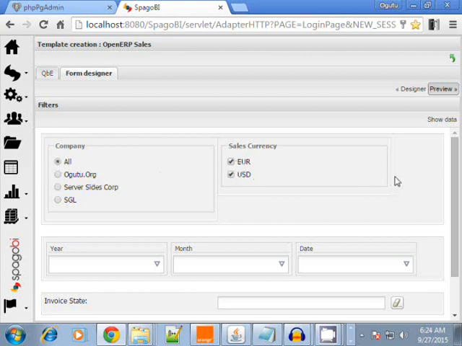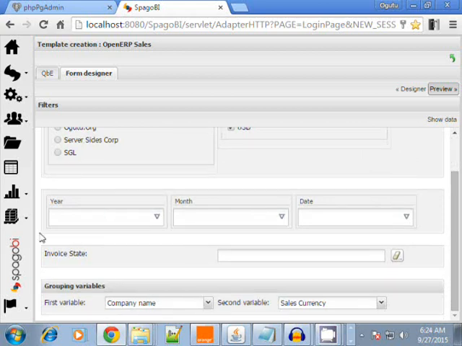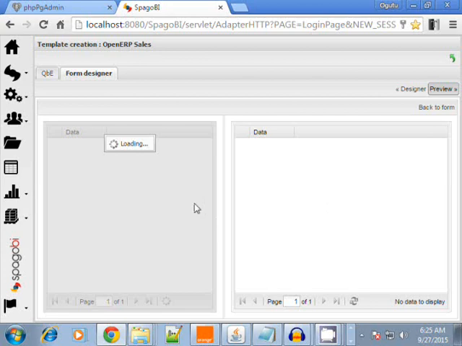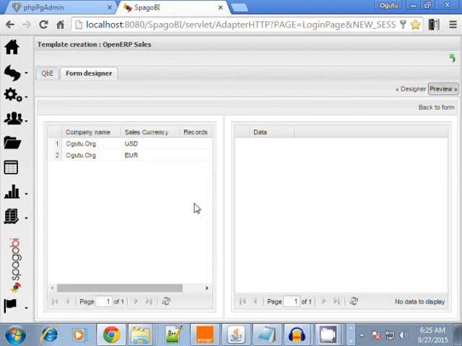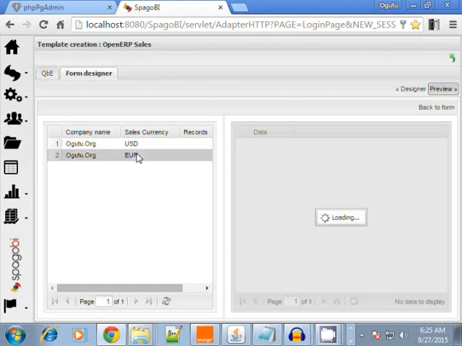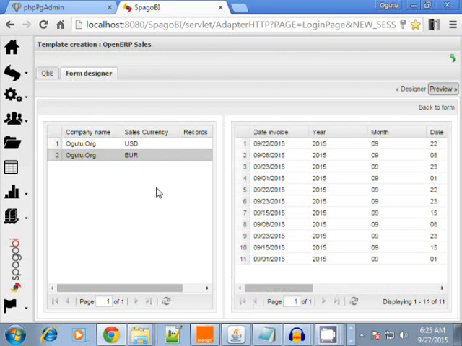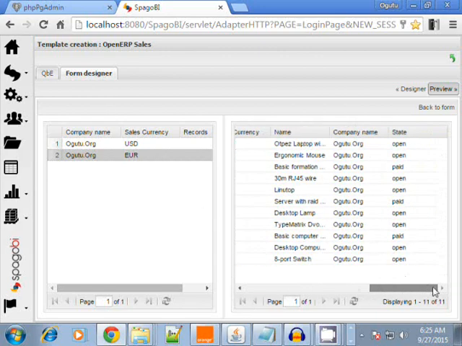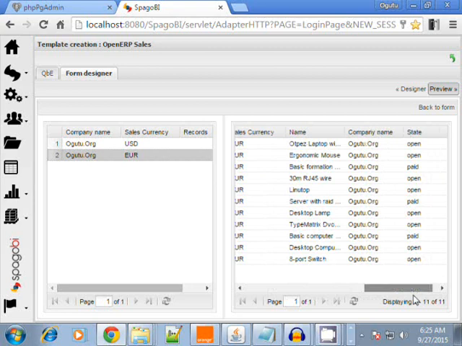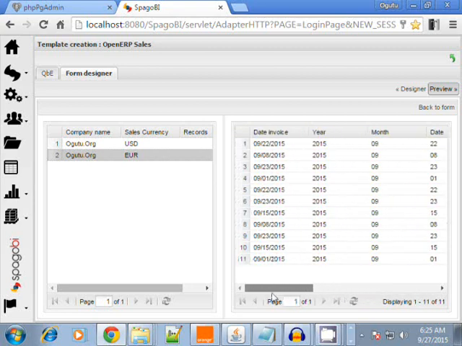Okay, so I want to see data for all companies, all currencies. So I'll not select anything under here so that it returns all. Again, I'll not select anything under invoice state, but I'll just click on show data. Okay, so you can see that it has grouped by company name and then the sales currency, company name, sales currency. So let me just drill down on the euro. So it shows me data for the euro.